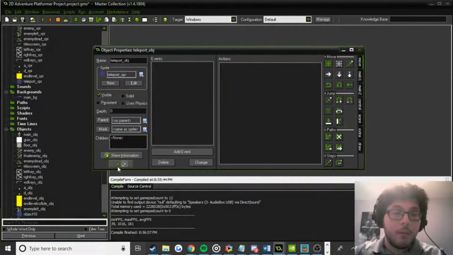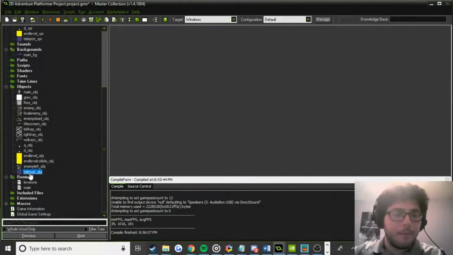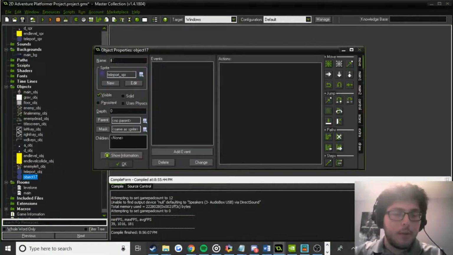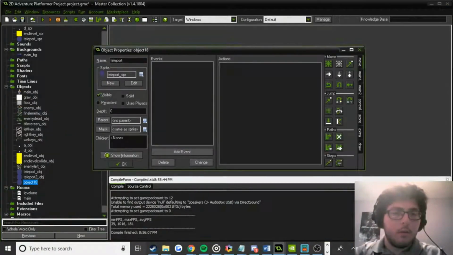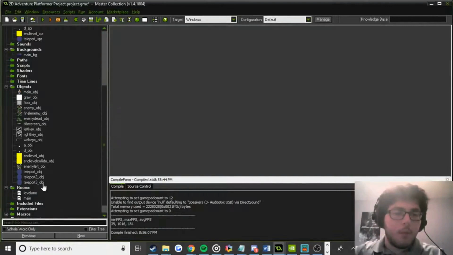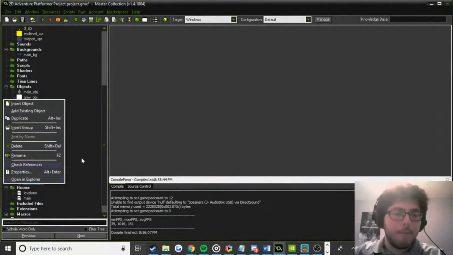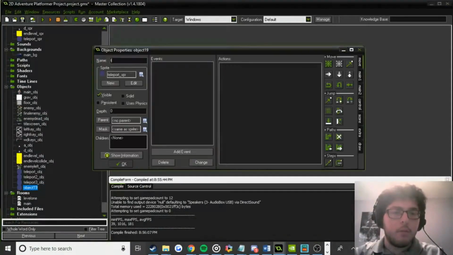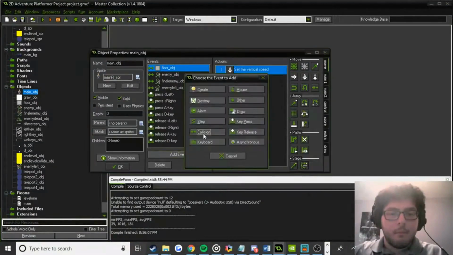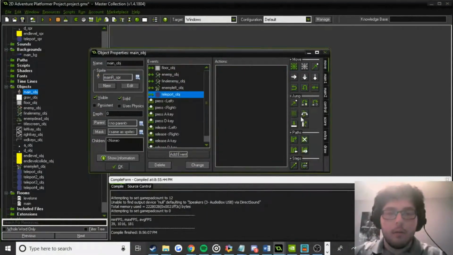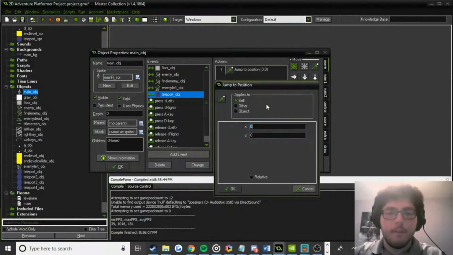Now we're going to need a few of these objects. So we're going to make a teleport 2 obj, teleport 3, and we'll do teleport 4. I don't think we're going to need 4 on this level, but I'll make a 4th one just so I have it. So we're going to make the main object collide with teleport obj. We're going to jump to position here.